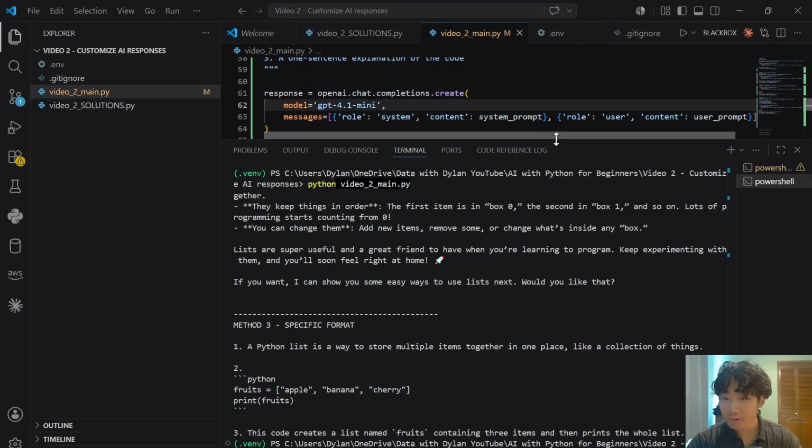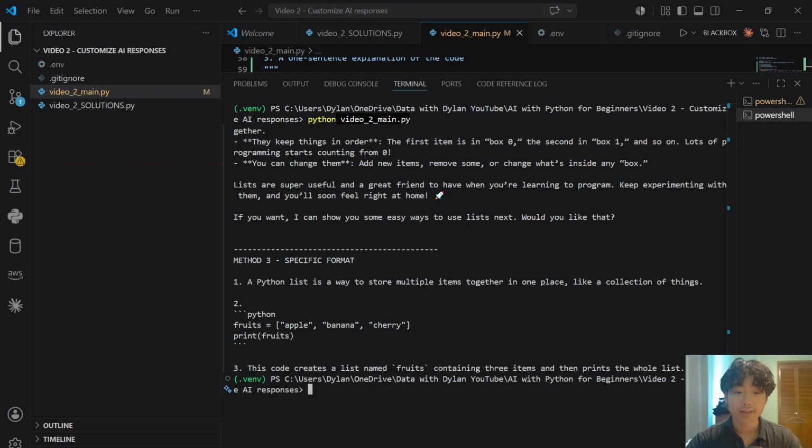All right, so the program finished running, and you can see here that it's a lot shorter because we told the model to only have the output be in these 3 different sections. So we have the simple 1-sentence definition, we have the example, and then we have the 1-sentence explanation of the example.